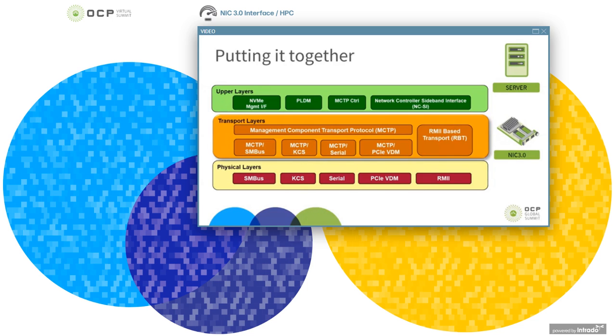Thanks, Bob and Patrick. So as we discussed in the talk, we started with standards-based interfaces and transport, and we talked about specific standard manageability features in the OCP NIC 3.0 spec, including temperature and power reporting, firmware inventory and update, NC-SI communication, and then standardized FRU content. So this is how it all fits together from a software stack standpoint. It builds on the physical layers that we talked about, including RMII, PCIe VDM, and SMBus.